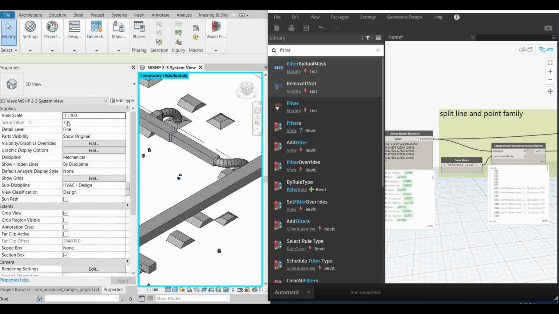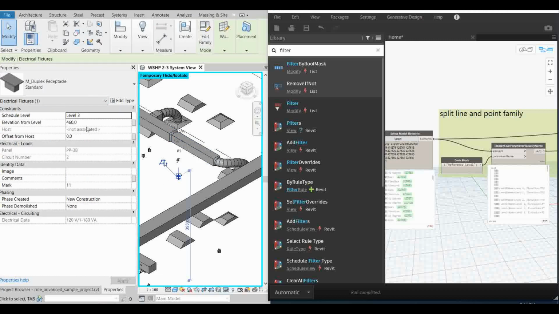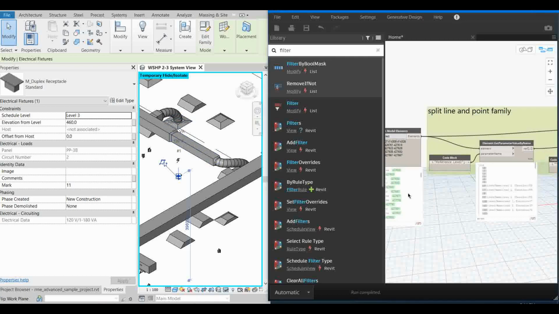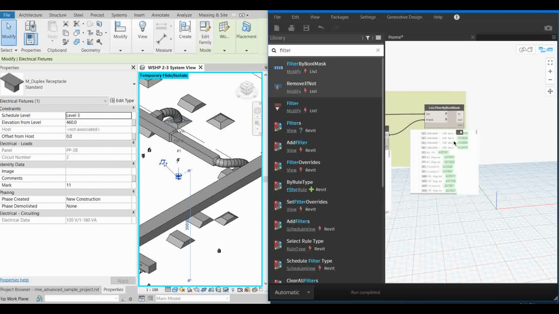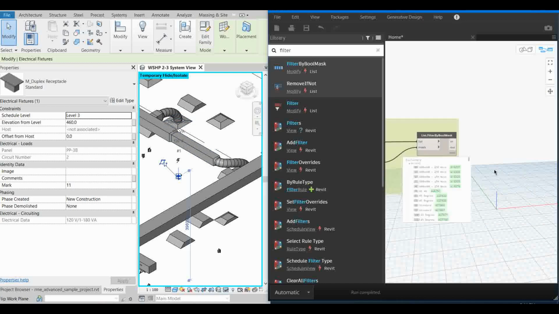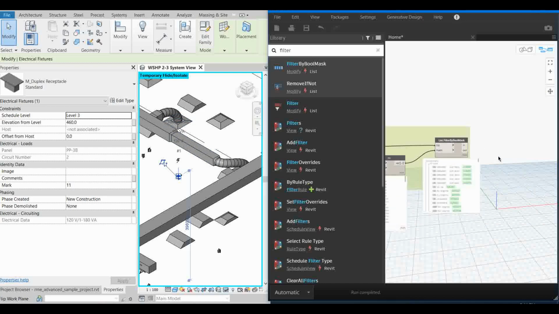Even this family is also a host based family, but the hosts are not associated, which we will filter later. Now we can filter or segregate these two elements based on their parameter called Host. In is the one which we are going to segregate, right? Out is the one which is the line family.